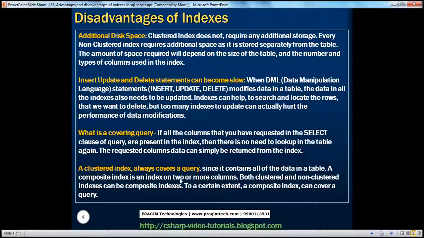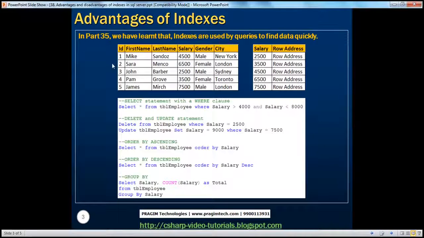Okay, a clustered index, here the ID is the clustered index. When we execute a query, a clustered index will always cover a query because all the columns are present in the table itself. So when I say select star from TBL employee where ID is equal to 5, you are saying star, which means you want all the columns. ID is equal to 5, so obviously it uses the clustered index there and then it retrieves everything from the same table. There's no lookup involved. So a clustered index will always cover a query, and the chances of a composite index covering a query are a little more.